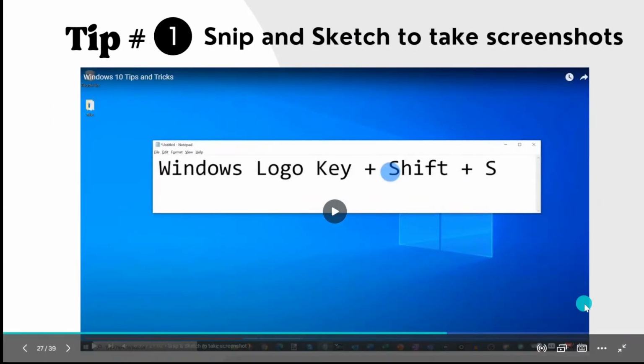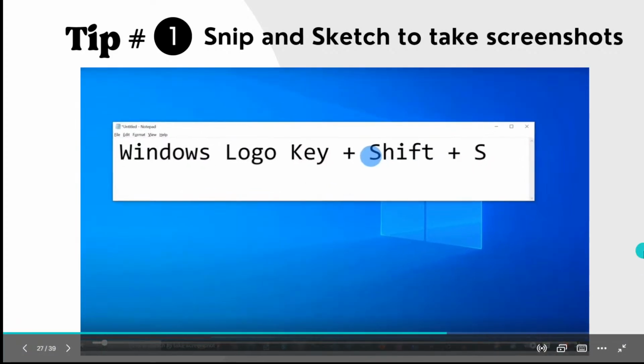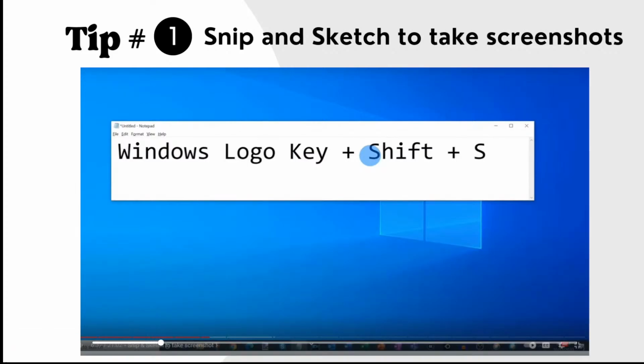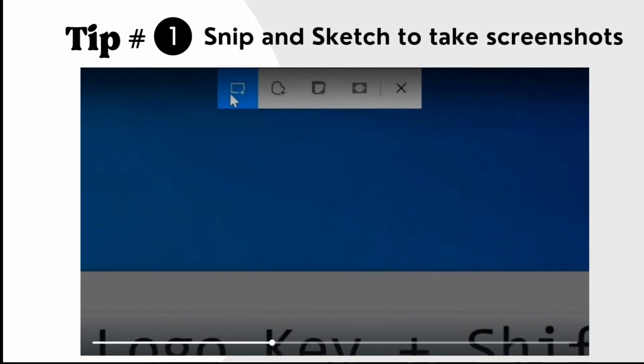Okay, now the first one is Snip and Sketch. And there are several ways to take a screenshot, but this thing is inbuilt in your Windows. So let's see how you are going to look at it. So there's a Windows logo on the keyboard at the bottom side. You hold on to it, hold on to Shift and S. And then this thing is going to come. You can take a rectangular snip. You can have a freeform, window, or full screen snip.